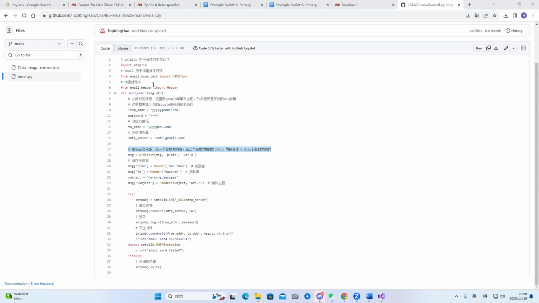This is the code for the sending parts of the email. The sender information is sent here using Google Mailbox, and then the school's ASU mailbox is used to receive the email.